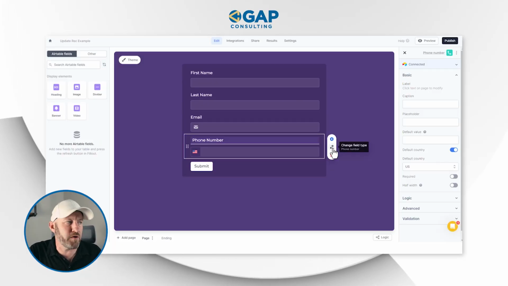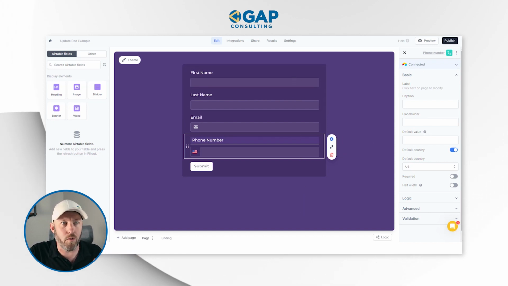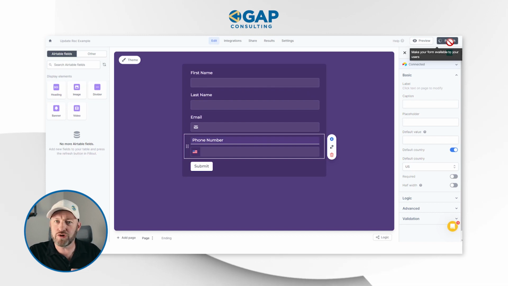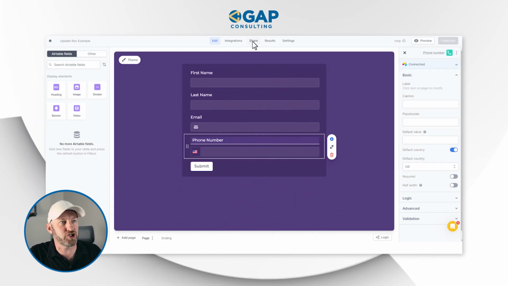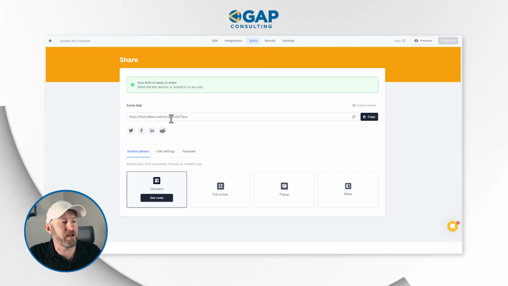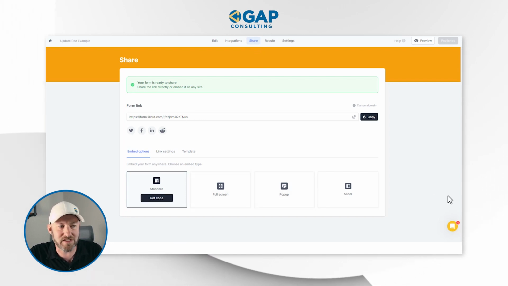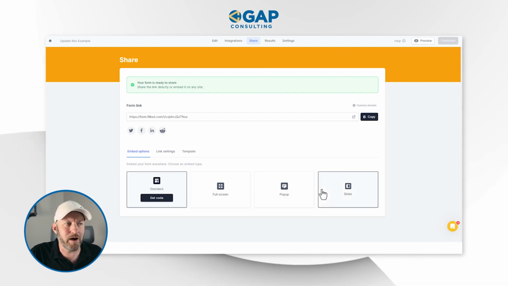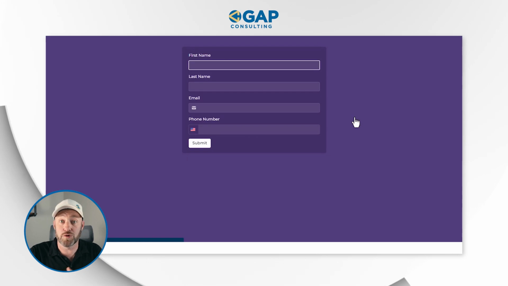So now that we're happy with our form setup right here, I can actually publish this form right now and go to the shared view of that form. If I click up here onto share, it's going to show me where my form link is. Also note that I can get some code to embed this on my website, make a pop-up, etc. Now for us, I'm just going to go ahead and open up the actual form itself.